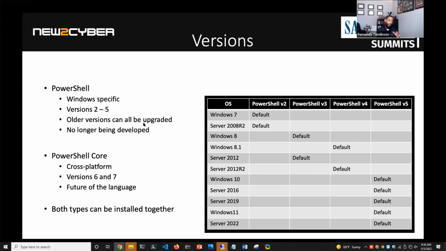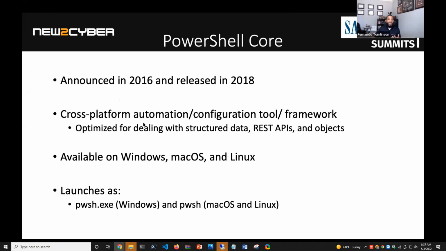PowerShell Core starts off with version 6 and then has version 7. By default, PowerShell Core is not installed on any operating system, so it's something that we would need to install. We can certainly run PowerShell Core and Windows PowerShell together on a Windows platform, just in case you wanted to do that. So how do we go about getting PowerShell Core? Well, first, let's talk about a little bit of history of it. It was announced in 2016, released in 2018. We've noted that it's cross-platform. We've also noted Windows, macOS, Linux, and there's a number of other operating systems, especially specialty systems as well.